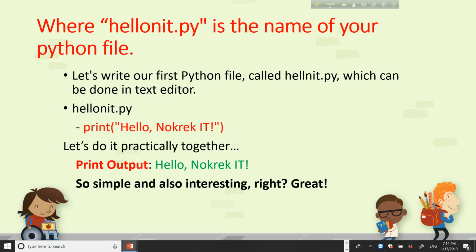Let's see, hello.py is the name of your Python file. Let's write our first Python file called hello.py, which can be done in the text editor. Print hello, and the output will be hello. Let's do it practically together. Okay, how can we do it?